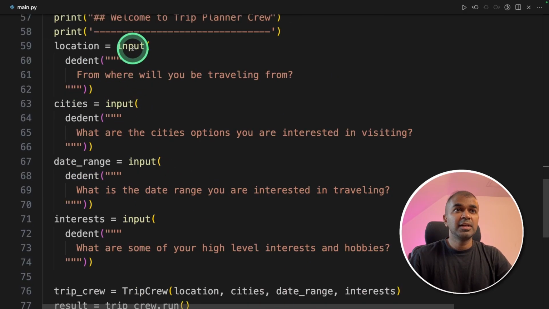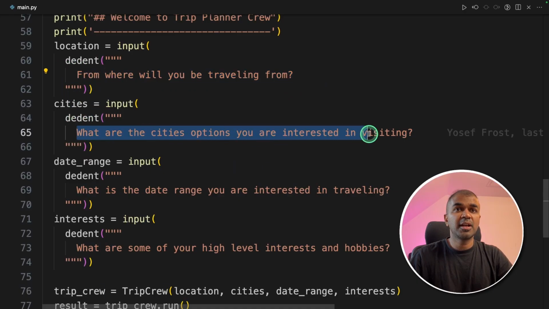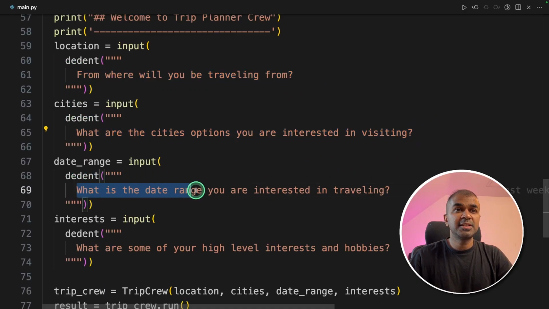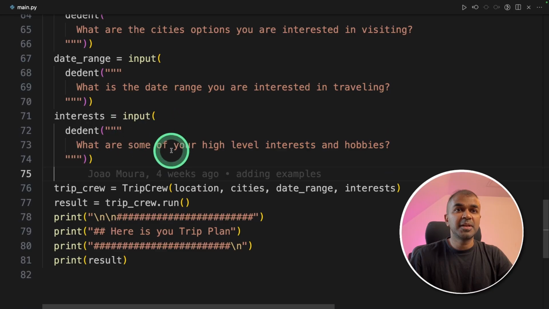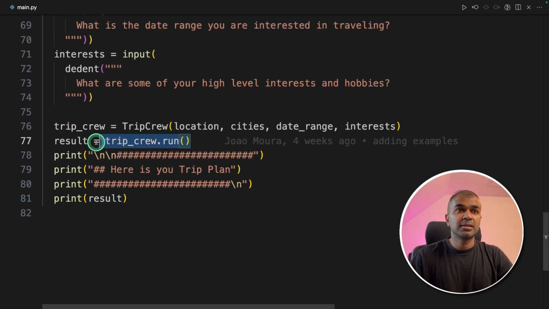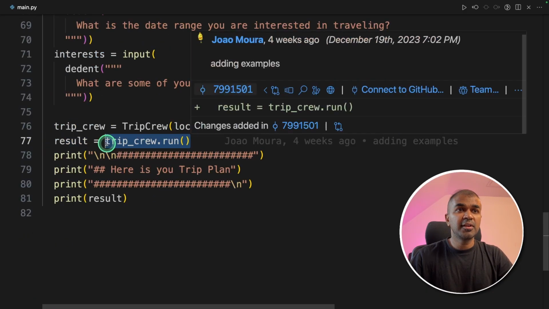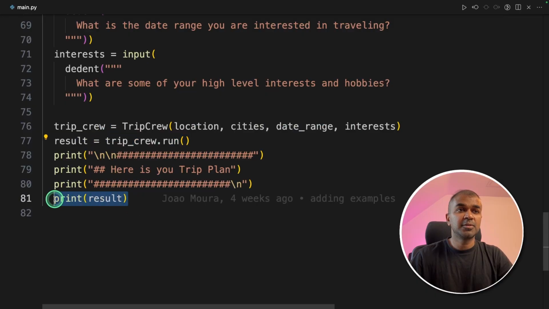And finally, we will get 4 inputs from the user: where you will be traveling from, what are the city options you are interested in visiting, what is the date range you are interested in visiting, and what are some of your high-level interests and hobbies. That information will be provided to the trip crew, and then it will be used when doing the research. At the end, we are triggering the trip crew by running tripcrew.run and then printing out the results.